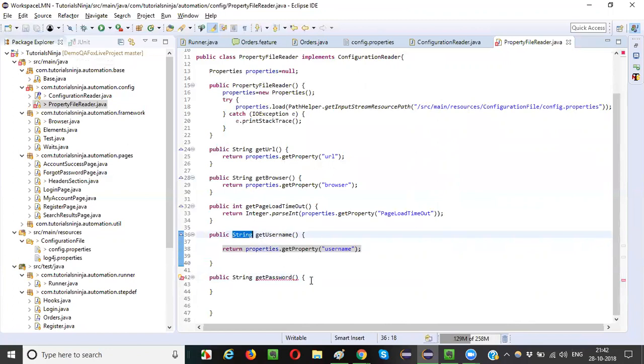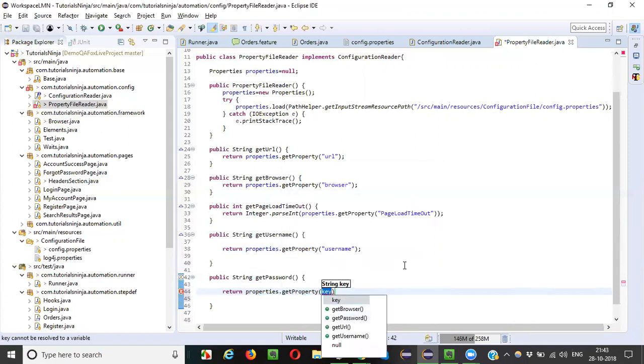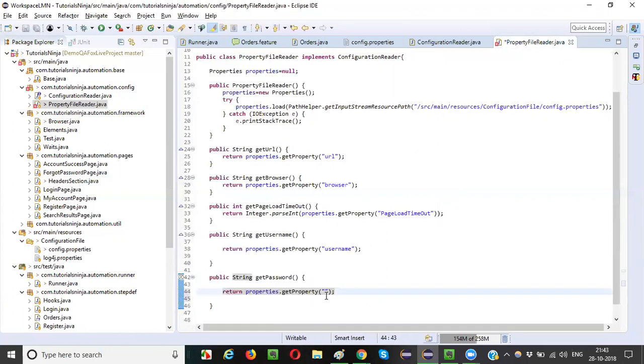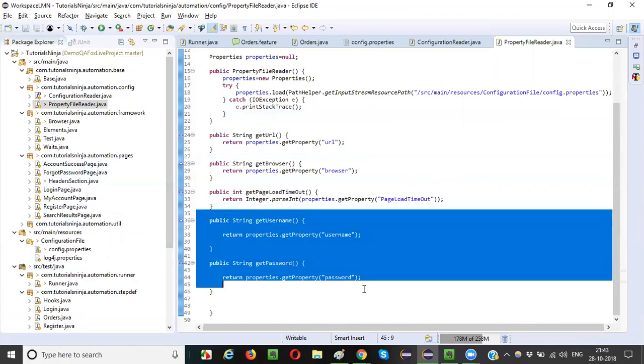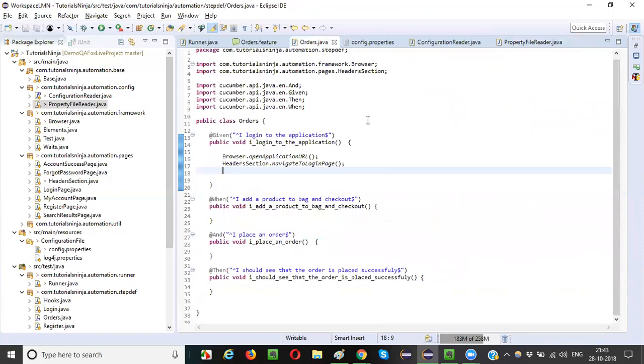Okay. Similarly, for password also, you have to say return properties.getProperty, and in the double quotes provide the password property. Whenever this method is called, it will read the password from this config.properties file and return it. So like that, guys, we have this implemented at the framework level. When we call it and so on, we can see later. Let's go back to the Orders.java.